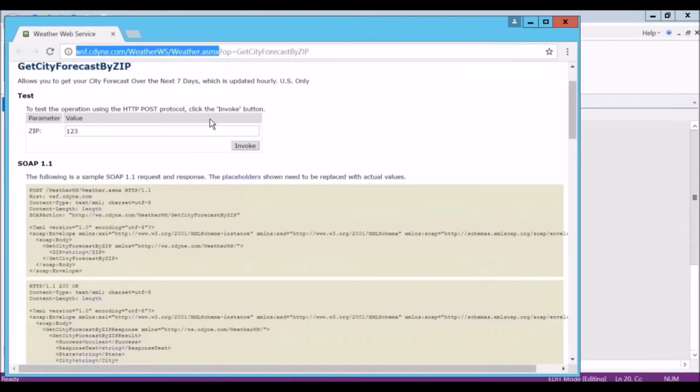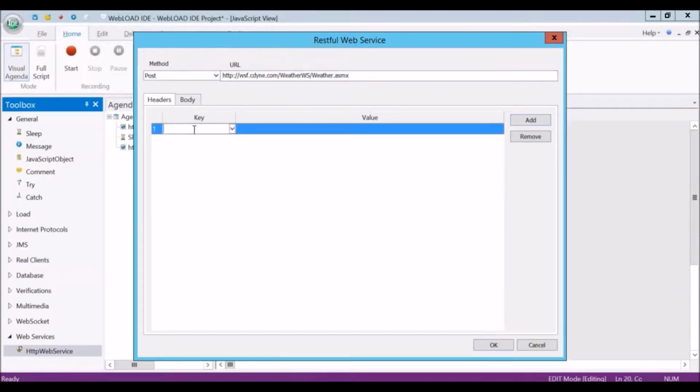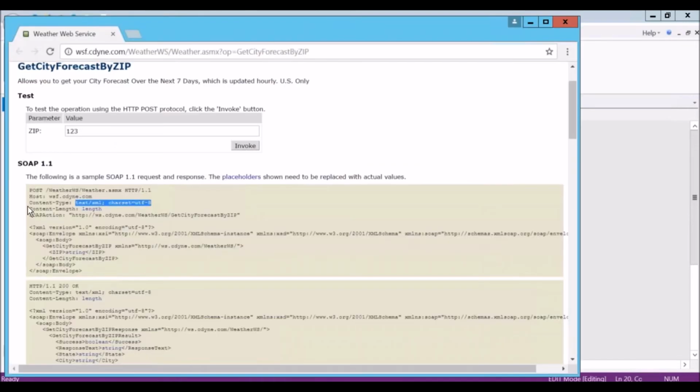Okay, next it says you need to give me this content type header. So let me grab this bit here and say the content type is this, and also there is a custom header here, SOAP action, that has this value.